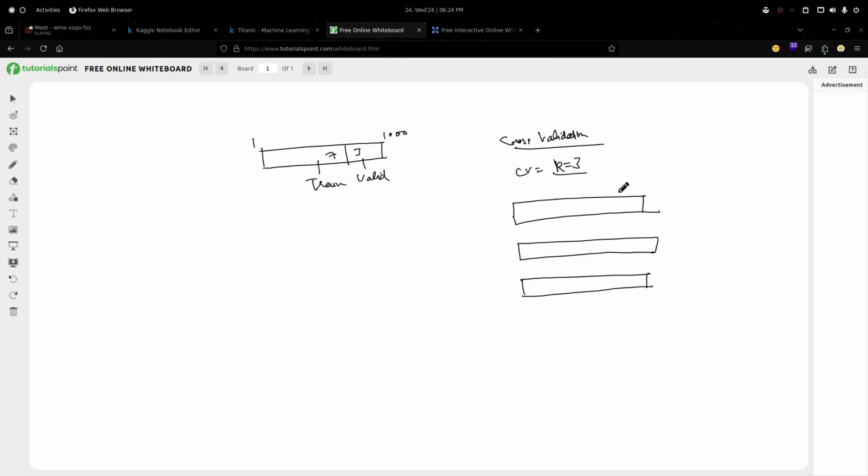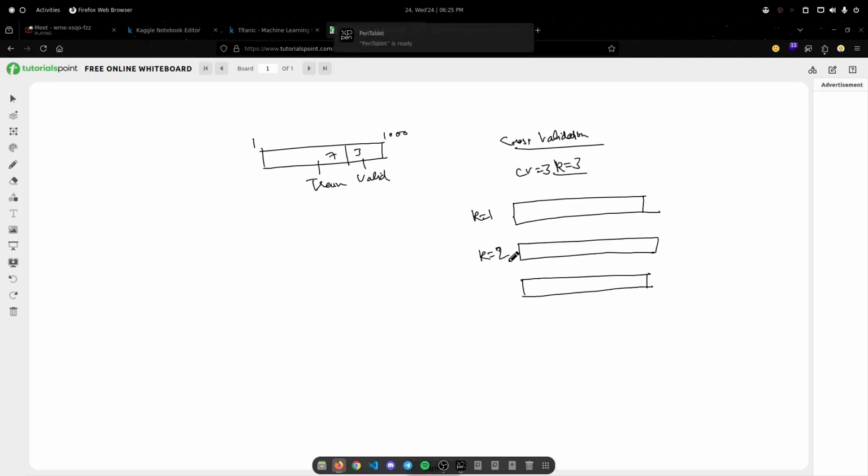Okay, so what we generally do is, let's suppose CV is also 3 and k equals 3. So k equals 3 means we take 3 different sets. We take the same data 3 times. Not that k, sorry, that is CV, not the k.